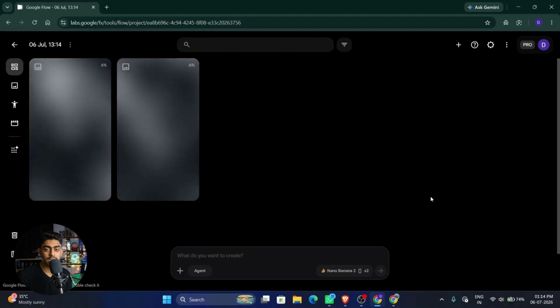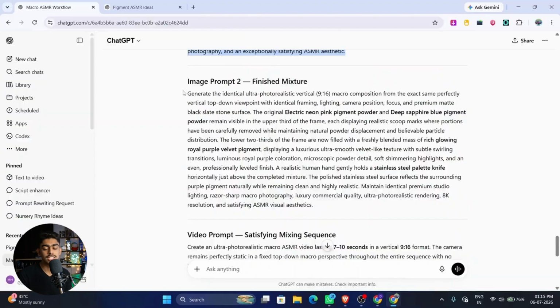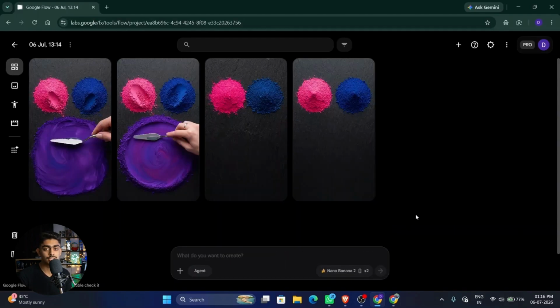In just a few seconds, your first scene image will be ready right here. Click on the image you like, click the 3 dots and choose add to prompt. Now copy image prompt 2 from ChatGPT and paste it in. Hit enter, and your second image will appear in just a few seconds.